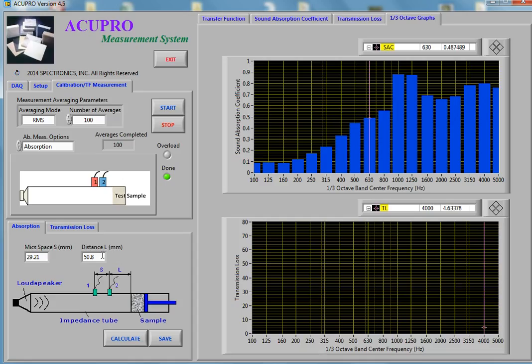From this short demonstration, we see that the ACUPRO software is extremely simple to use to make measurements of sound absorption coefficient. The ACUPRO software can be used by a technician or lesser trained person, and there's no need to use a general purpose spectrum analyzer.